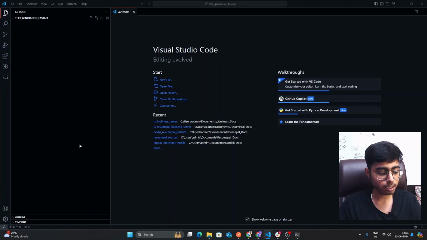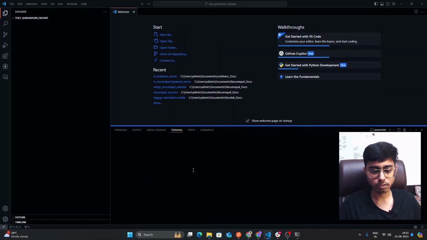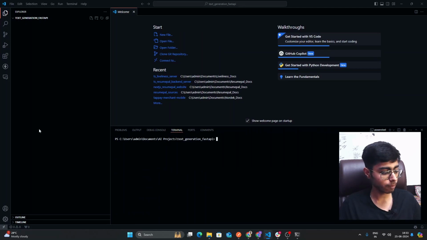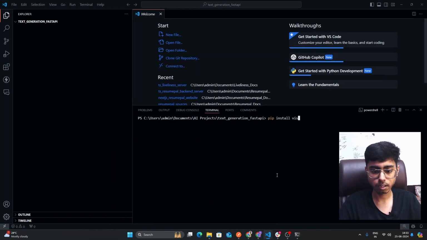Whatever we have to do, we'll do inside this folder itself, right? So first of all, I'm going to install a virtual environment. I'm going to say pip install, let me increase the font size. Yeah, I hope it is visible now. virtualenv.